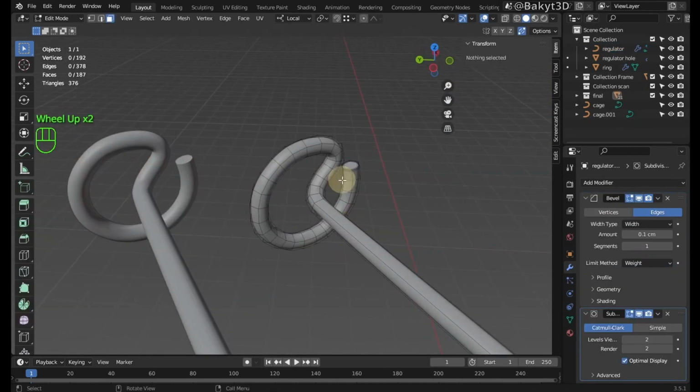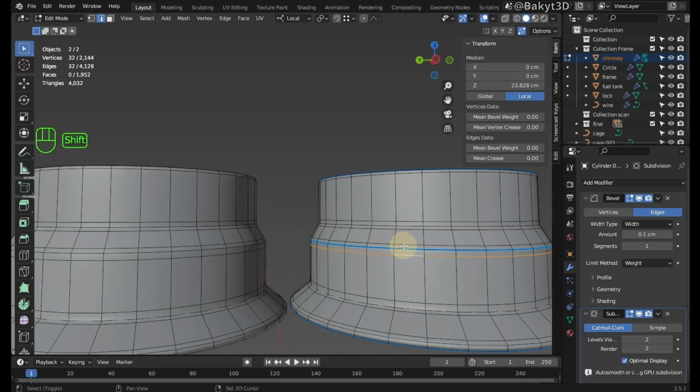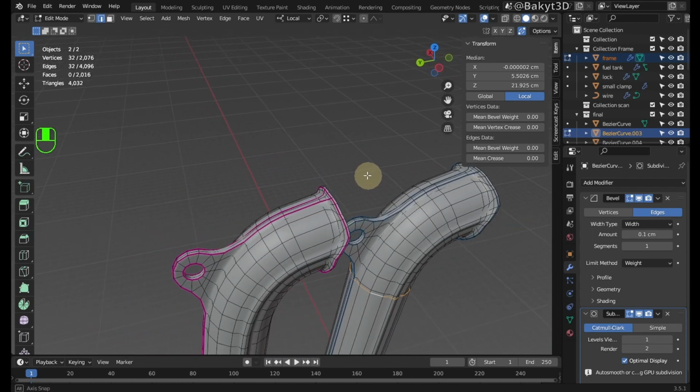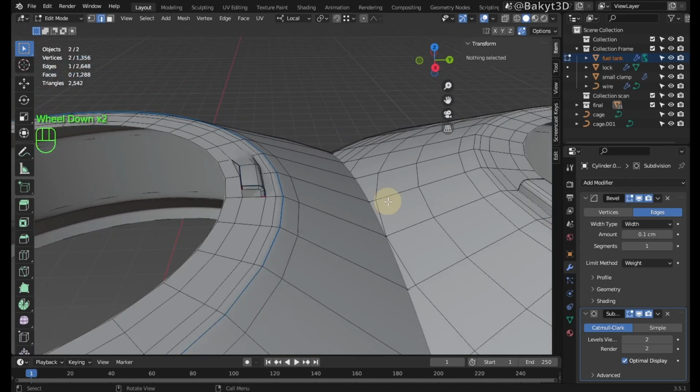For various wire details, 6 segments across were used. We will dissolve these edges for the low poly model. No significant changes were made for the frame. Here again, a number of edges was reduced.